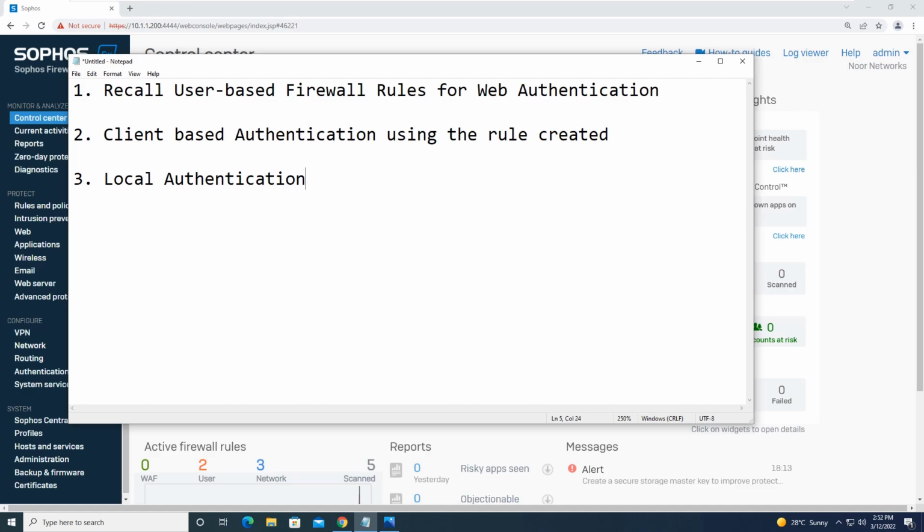Although we won't be going into much detail over here, quickly I will be configuring a user-based firewall rule so that we can go ahead with the client-based authentication using the same rule. We will be installing a client in our local computer, and concluding, we will be looking at the local authentication by creating a user locally in the Sophos XG firewall.